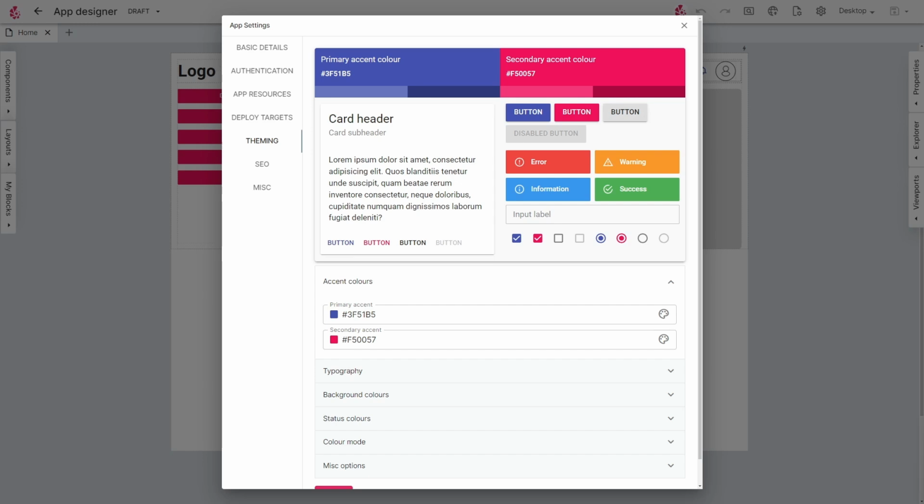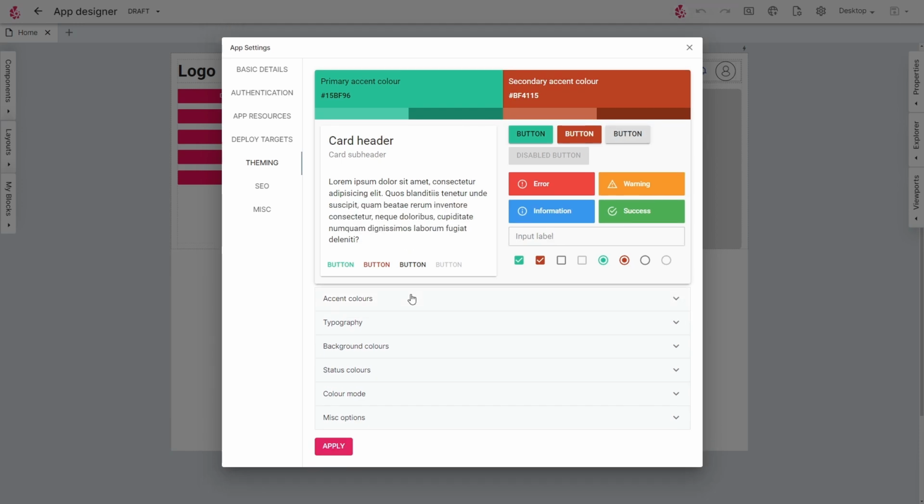The first thing I'm able to do is change my accent colours. We can see at the moment they're at the top of our preview with this blue and this pink colour, but I can change these by adding my own values into the fields below, and they apply in real time.